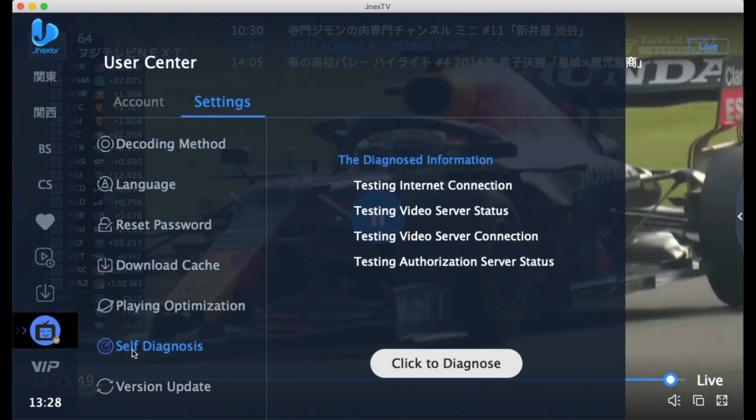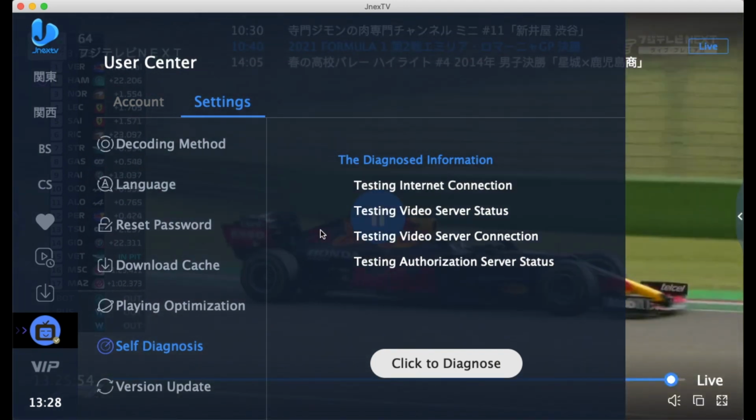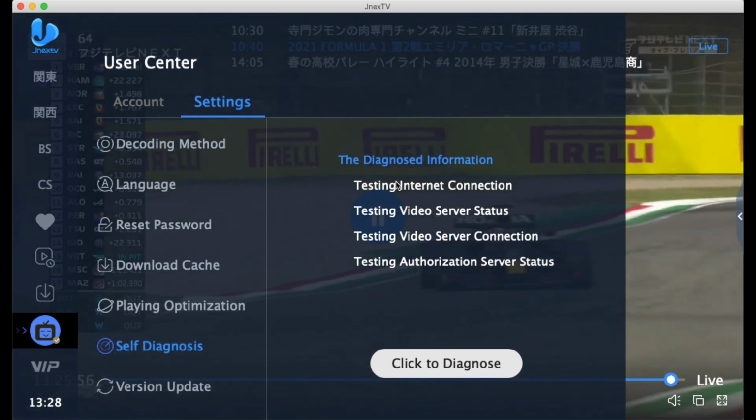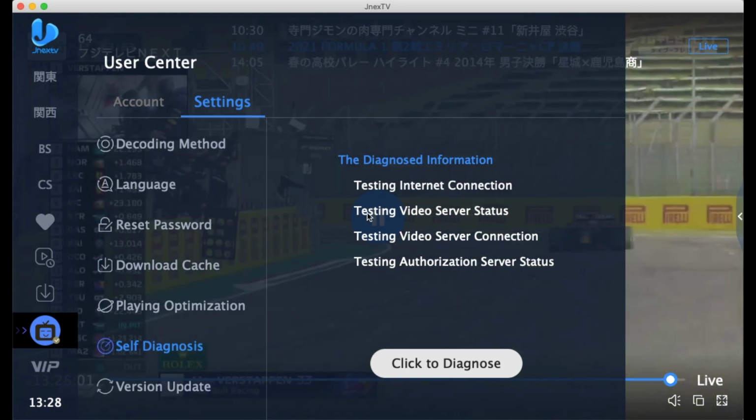Self-diagnosis allows you the ability to test your internet connection. If your video is not running smoothly or loading correctly, use this first. The next three options will test the provider's server to ensure they are sending out good quality video.